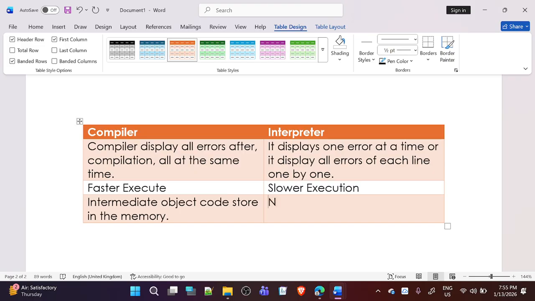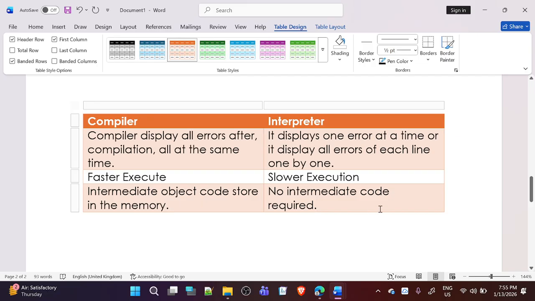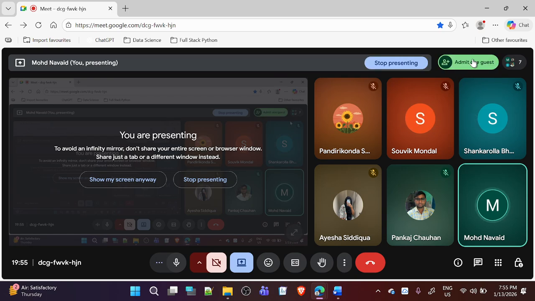For the interpreter, no intermediate code is required, right? So there is no intermediate code required to store into the memory because it executes a single line at a time. There is no need to store in memory, but we can store in a cache or some other small memories.